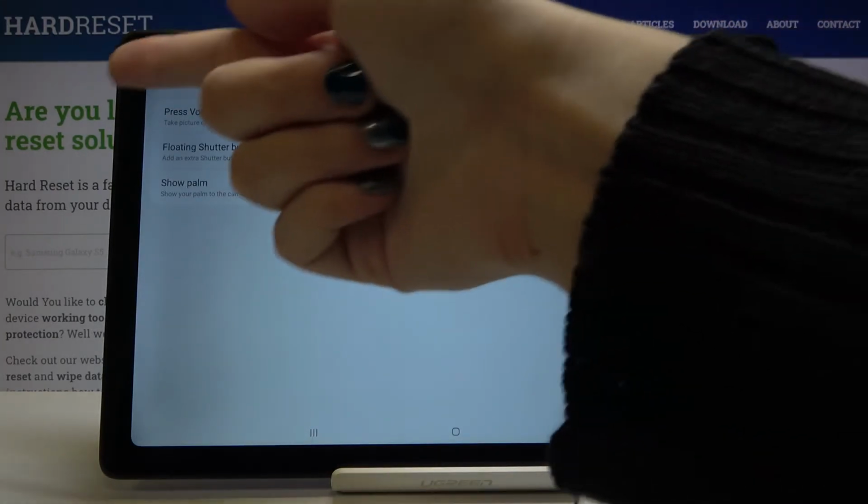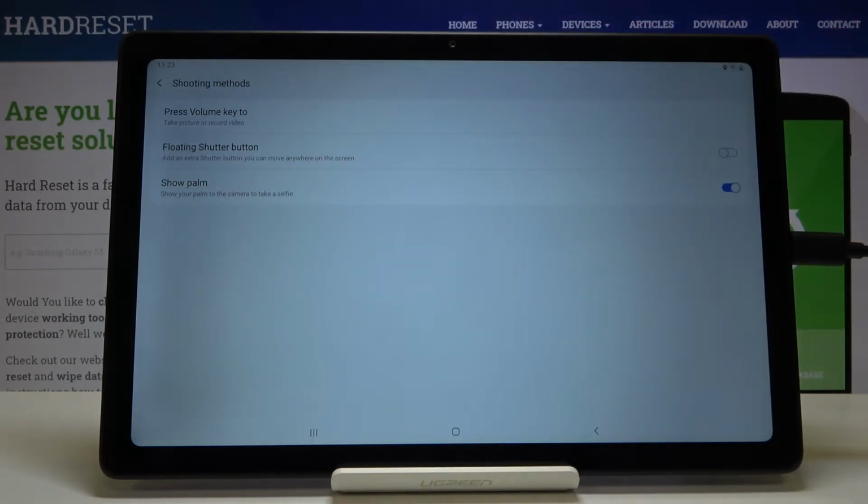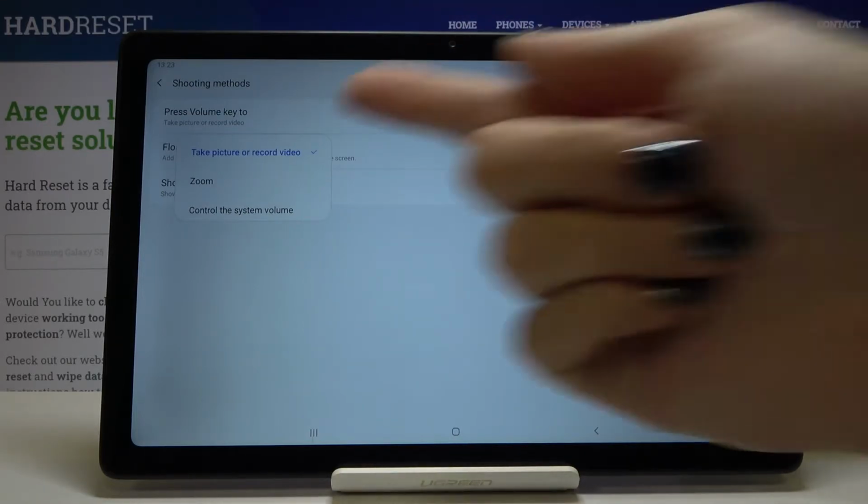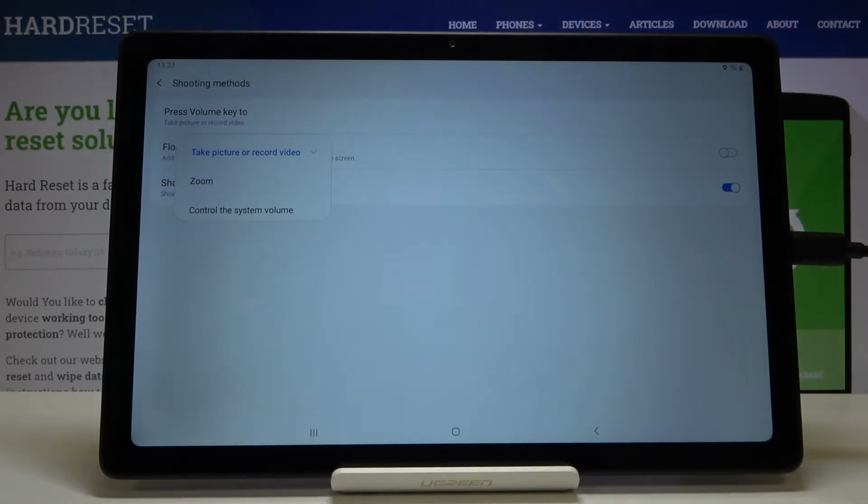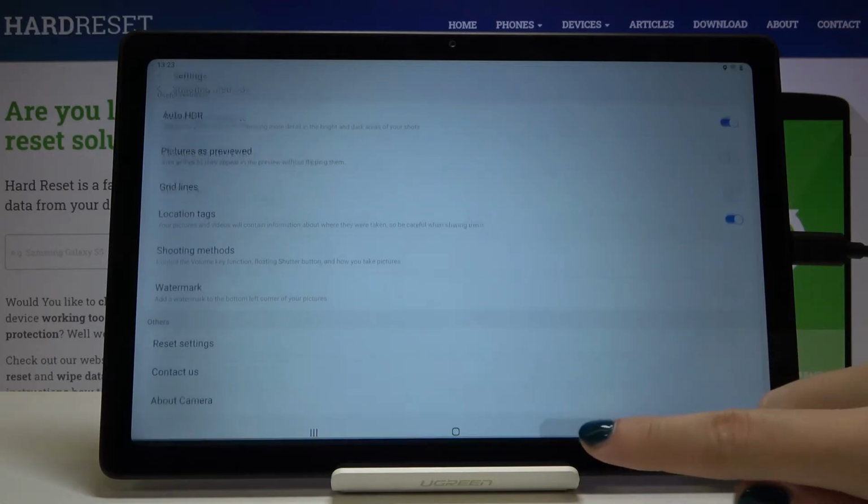At the first position here we have press volume key to option, so when we pick this, we can decide if we want to use our volume keys here to take picture or record video, zoom or control the system volume. So for now let me pick zoom to show you how it works different, and let's go back to the camera.